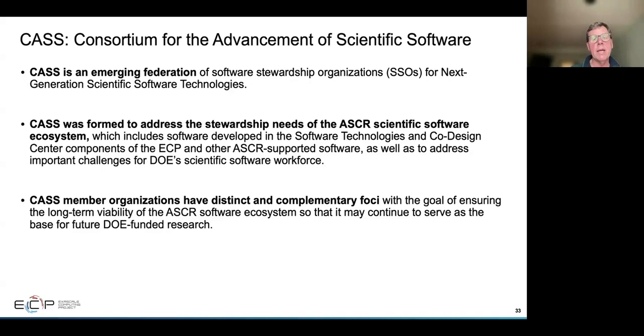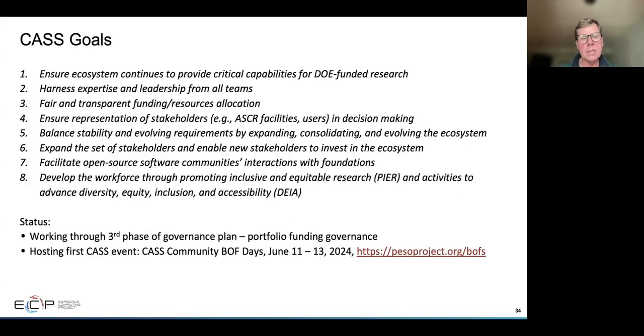We're planning, for example, a collection of birds of a feather sessions in June. PESO is organizing the birds of a feather session. We're engaging the libraries and tool teams from the other software organizations, but we're sponsoring this as a CAS activity, where CAS is the consortium. And this is just a leave behind slide of the goals that we have for CAS as we're going forward. And as I mentioned, we have the community BOF days coming up.